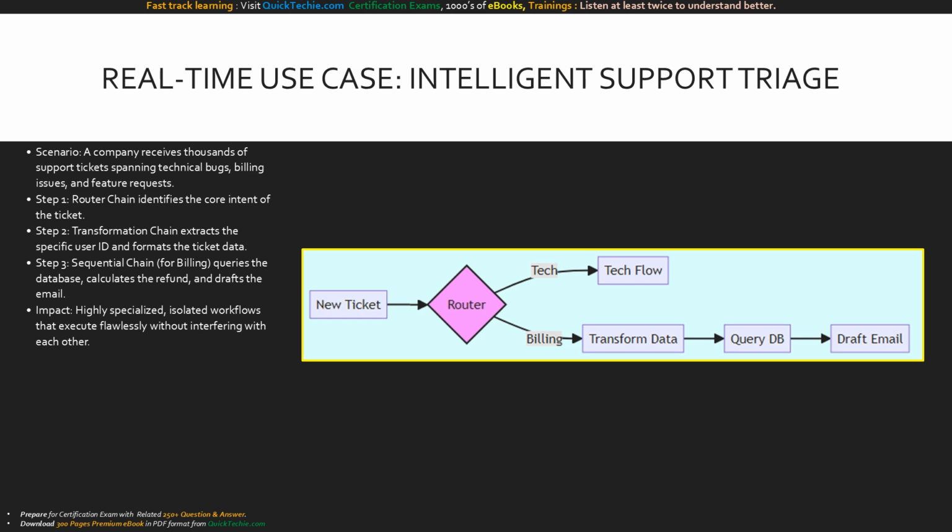This visualizes our support triage architecture. The new ticket enters the router. The router makes the critical split. On the billing path, the data passes through a transformation node to be cleaned, then sequentially queries the database, and finally drafts the email. All three chain architectures working in perfect harmony.